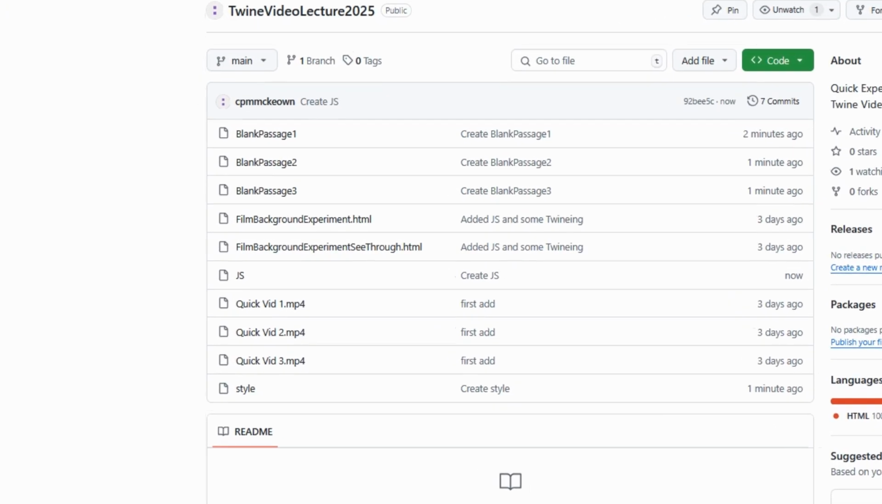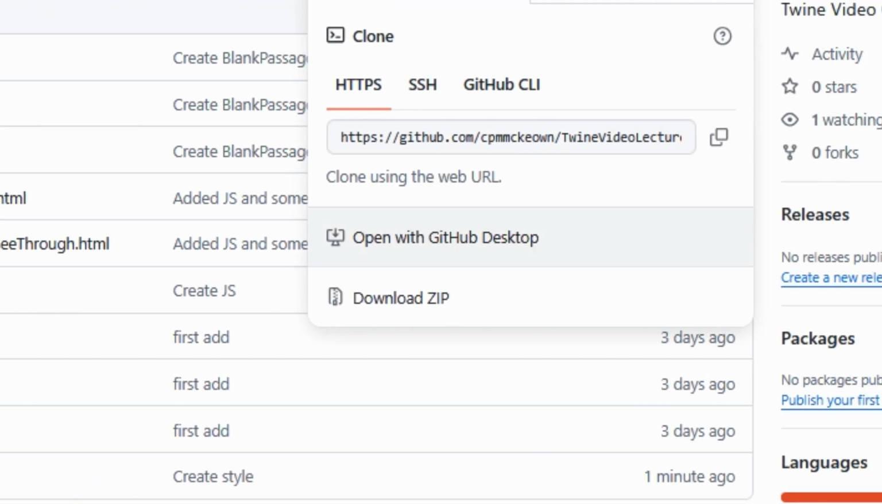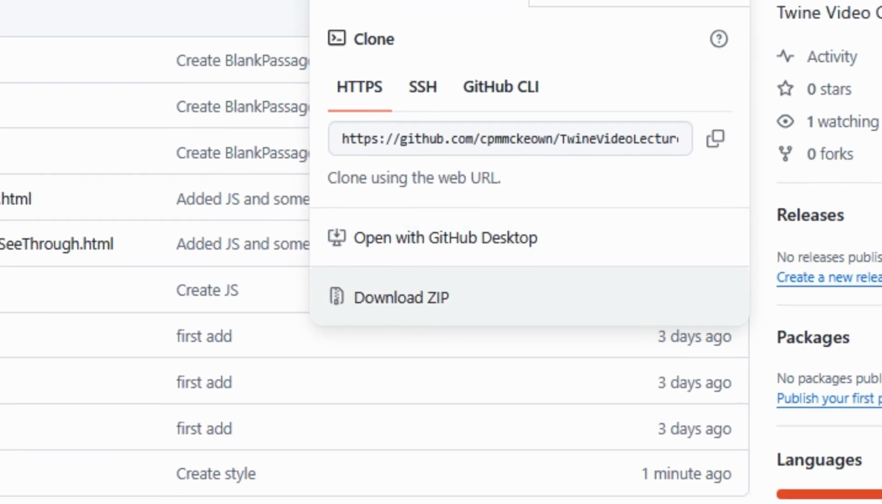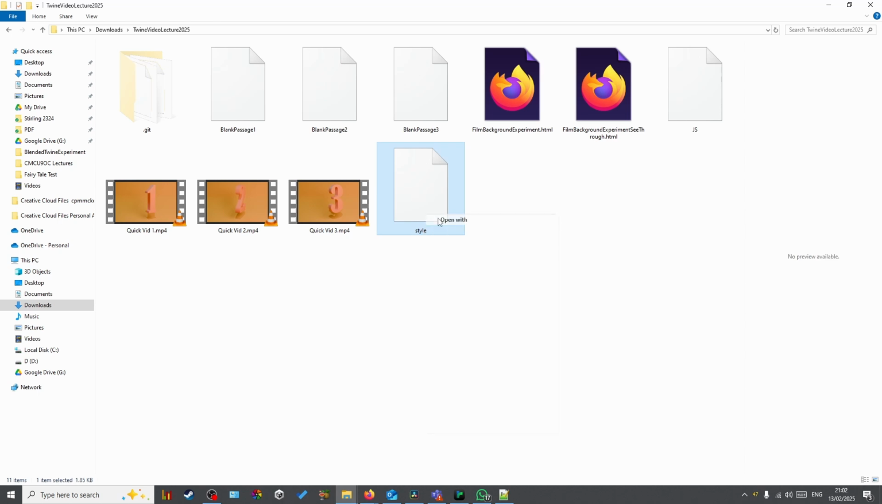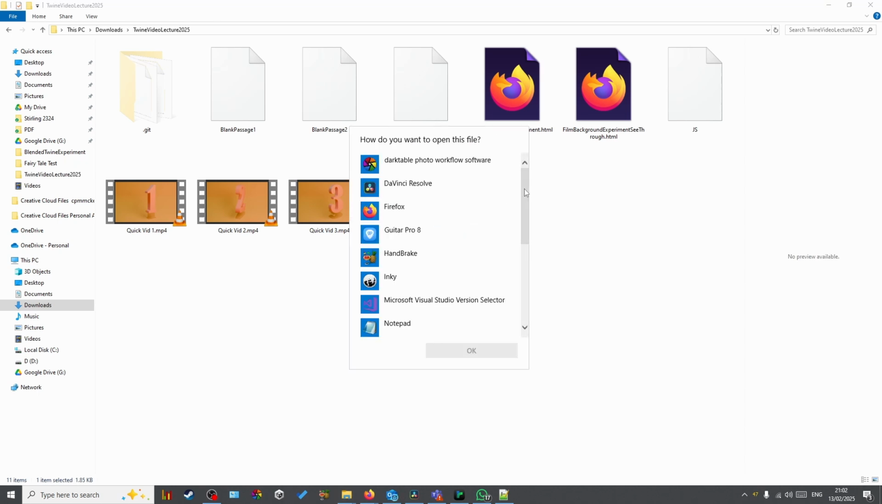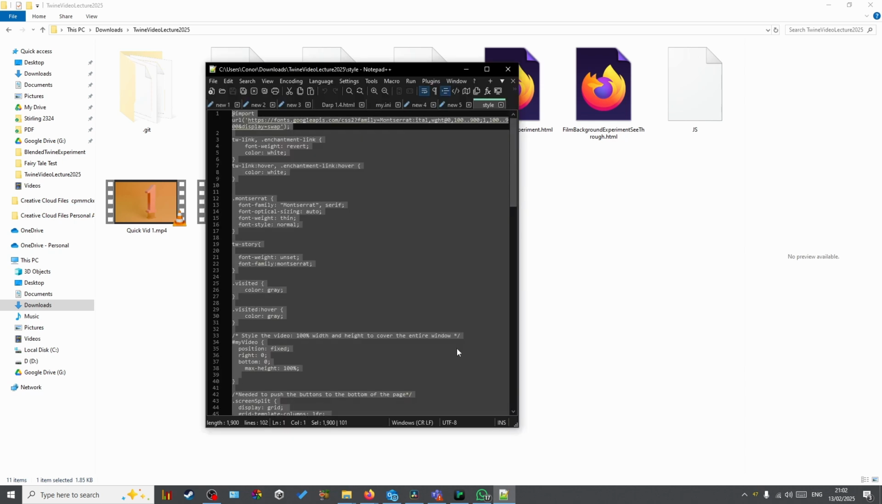Download the files style.js and blank passage 1, 2 and 3. Make sure you know where those files are on your computer because you're going to be copying from them in just a minute. Open up the style file using your preferred tool. If you don't have anything installed yet, if you're on a PC, I recommend Notepad++ or Brackets, and if you're on a Mac, I recommend BBedit. I've provided links to these down below.